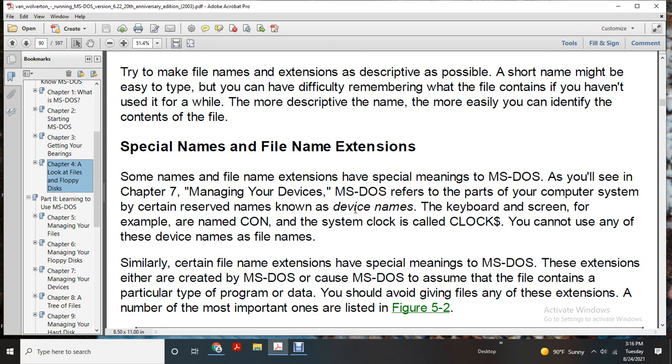MS-DOS reserves certain file names, as covered in chapter 7 on managing devices. MS-DOS reserves the names of devices, such as the keyboard and screen, for example CON, or the system clock, and the dollar symbol. You can then use any of these devices with the names of the file name. Similarly, certain extensions have special meaning.